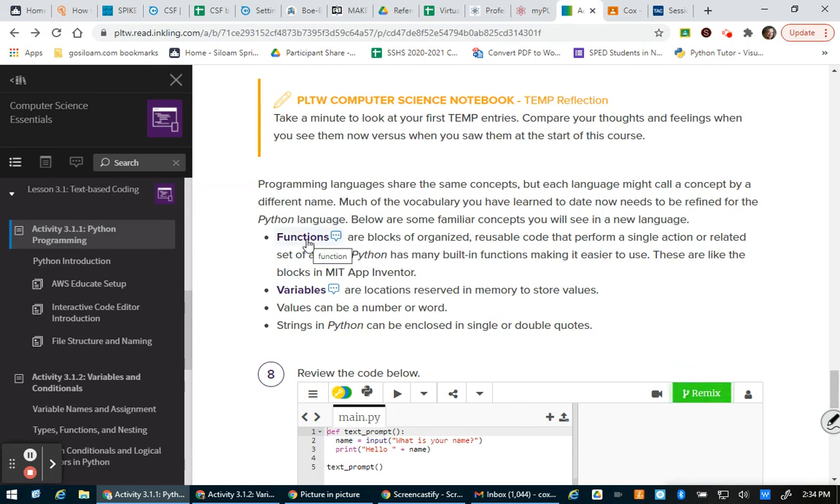This is something that you need to know, ladies and gentlemen. Functions are very, very important. You must know what functions do in Python. You cannot live without knowing what functions do in Python. You have to know what they are and what they do. Python has many built-in functions, making it easier to use. These are like the blocks in MIT App Inventor.